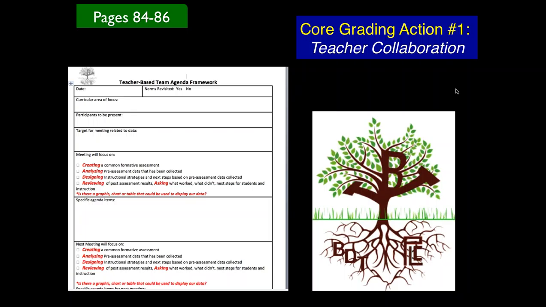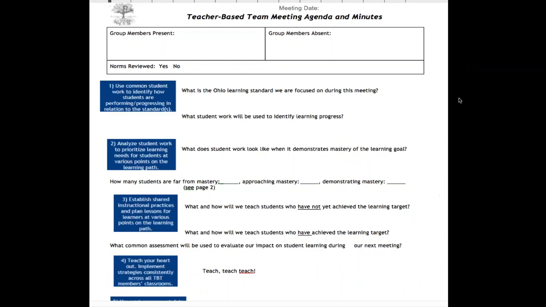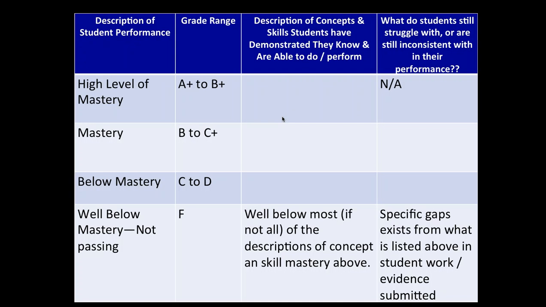So what would be minimum amounts of teacher collaboration around grading? How often would it take place? Would it take place on a weekly basis? Would there be certain meetings devoted just to that topic? And certainly when we look at our meeting notes and agenda, we can add in, what student work will be used to identify learning progress? It's a great place to say, would we grade that? And how would we grade or score that? How would we include that as evidence for student learning?